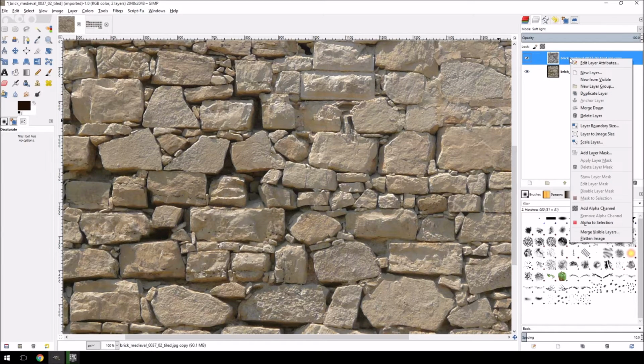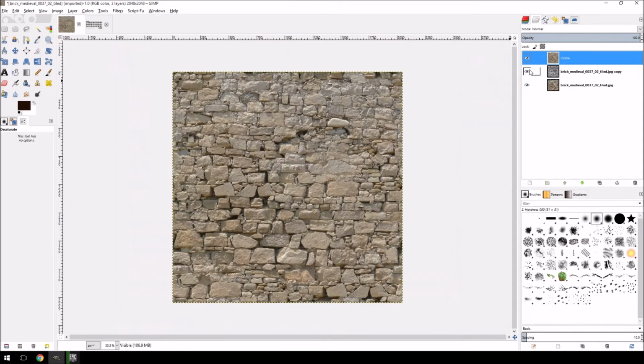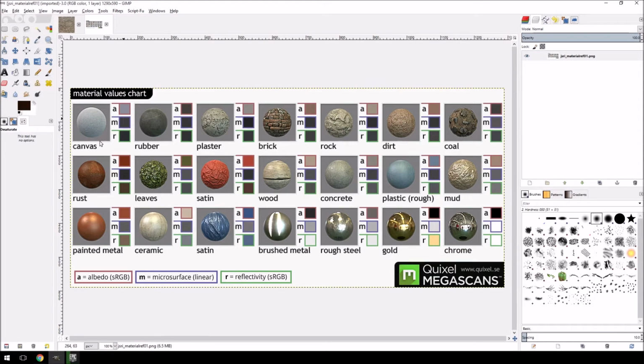So what we'll do is right click and then new from visible. What that will do is, if you hide all of these, you'll see that that will now be the texture that we'll be using. So I'm going to call this the Albedo texture. And then you're going to switch to your material value chart. You're going to look for brick.